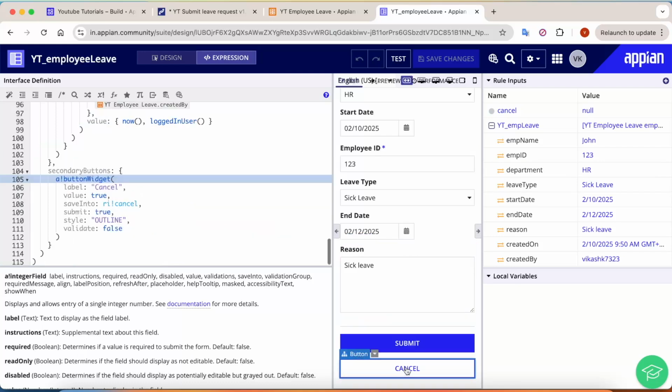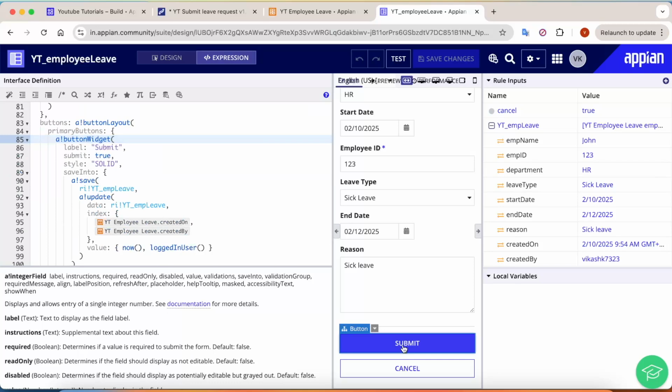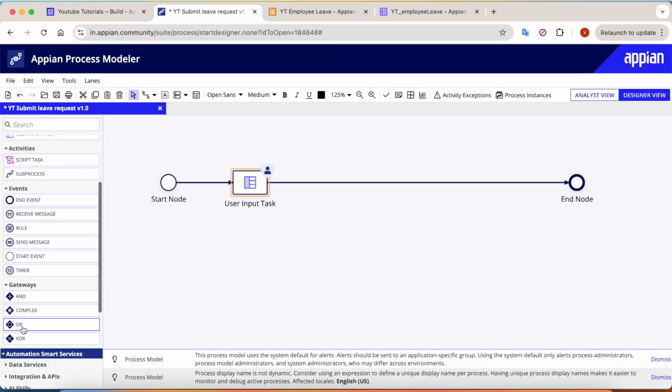There is a cancel button here. When the user clicks on that, the form should get cancelled and data will not be written into the database. When they click on submit, then only the data will get written in the database. So for that, we will take an XOR gateway here and put it here, and here we will name the XOR gateway as cancel and question mark.